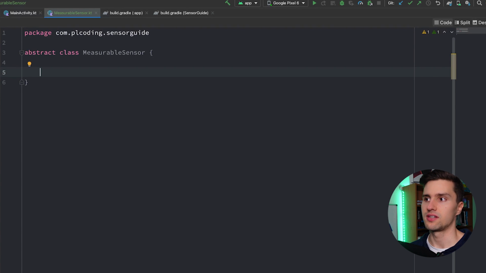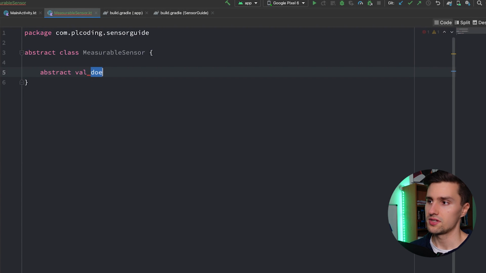On the one hand, every single sensor could either be available for a device, or it could not be available, because not every device has every type of sensor. So you want to have a Boolean here to check whether a sensor is actually available for a device. And I will call this doesSensorExist, and that is a Boolean.